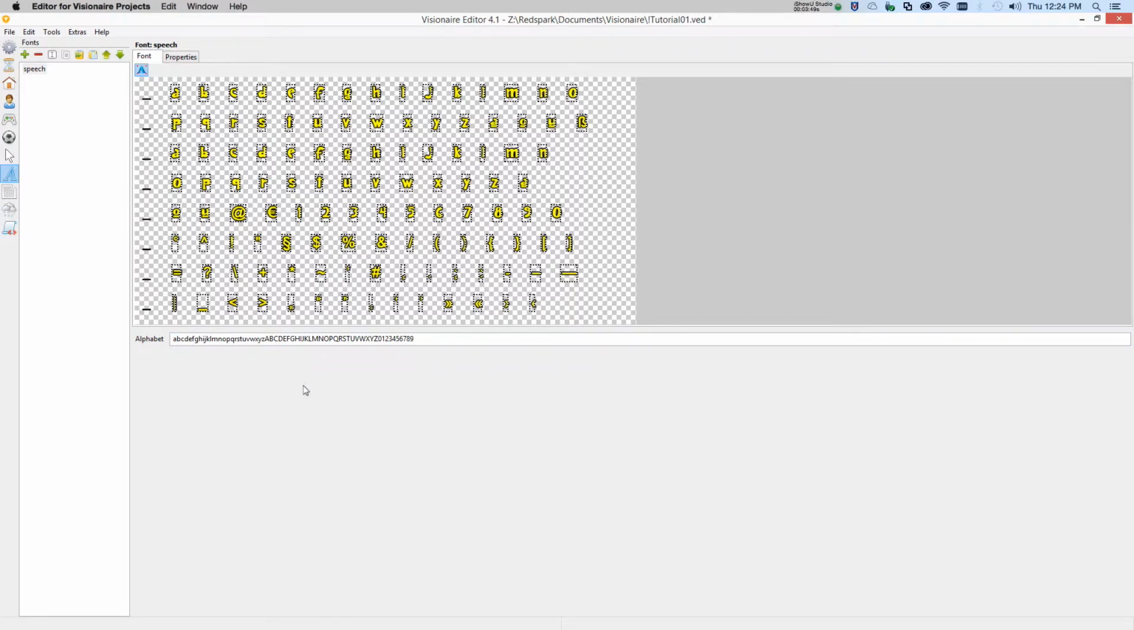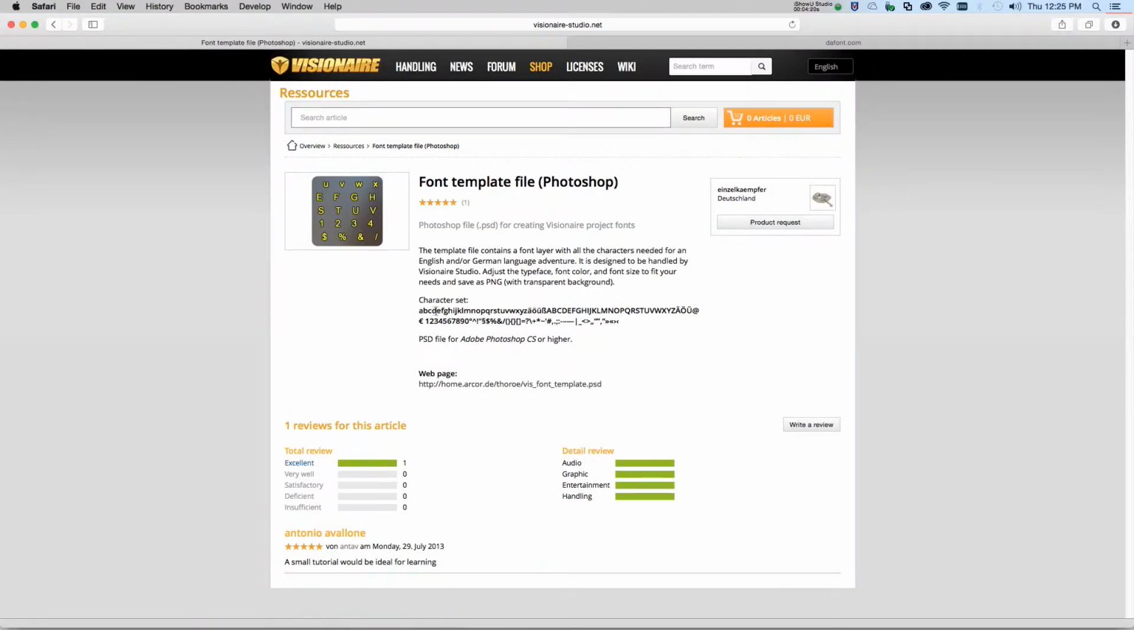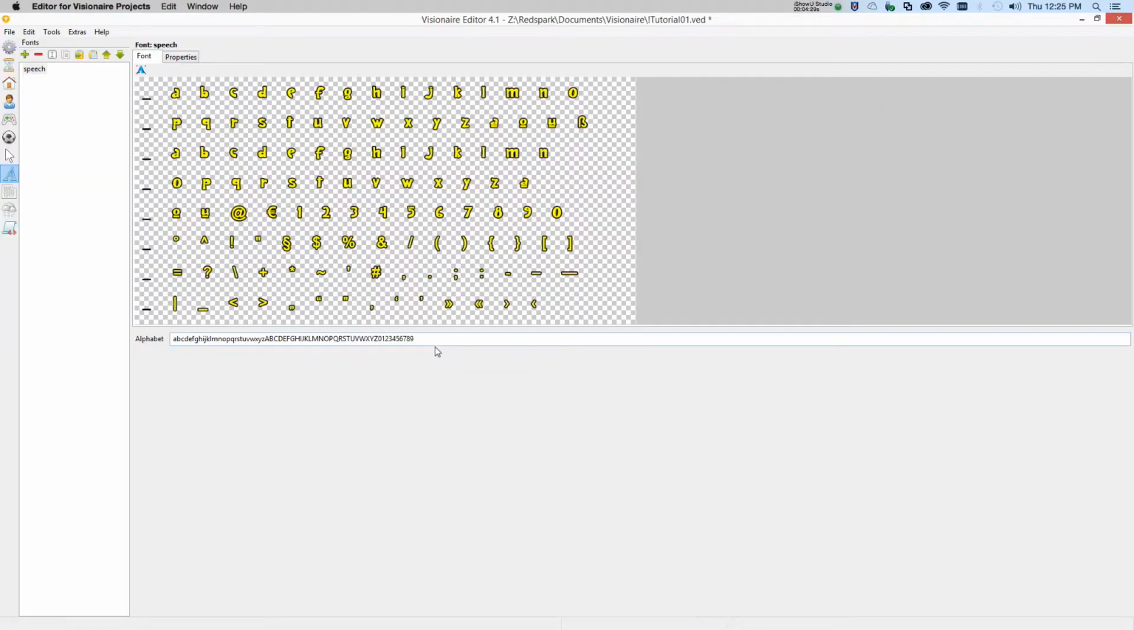Now, the next step for creating a bitmap font, I'll take that preview off, is to line up the order of the characters in the image with the order of the characters in the alphabet. Since this was based on a template that is on Visionaire's website, Visionaire's website has the alphabet on that template page. So let's just go to that template page and we'll copy and paste this character set out. If I go back to Visionaire, highlight all that and I'll paste it.